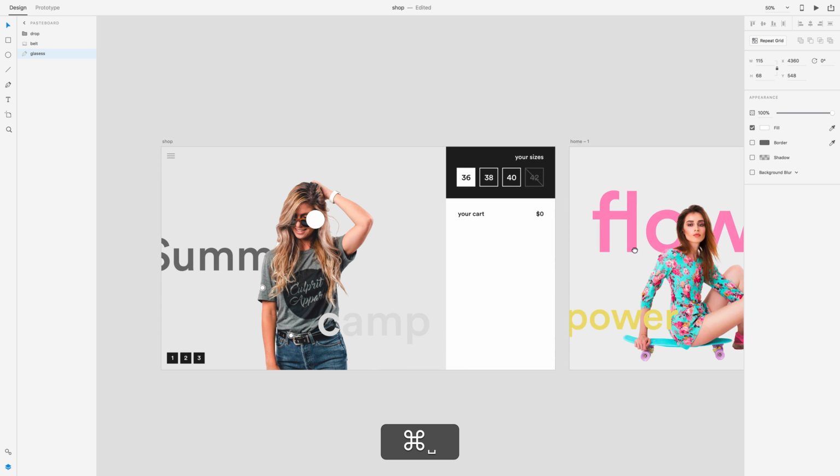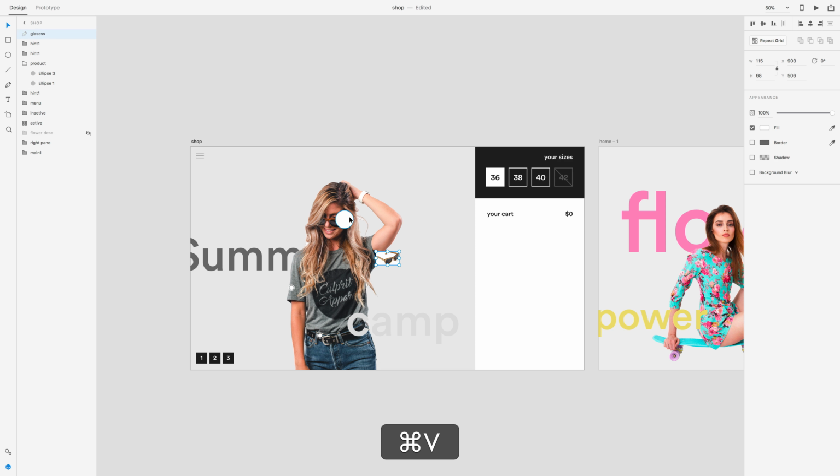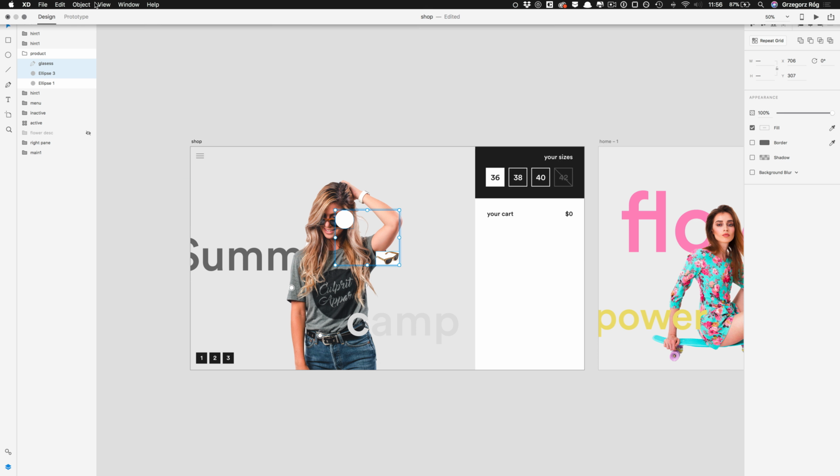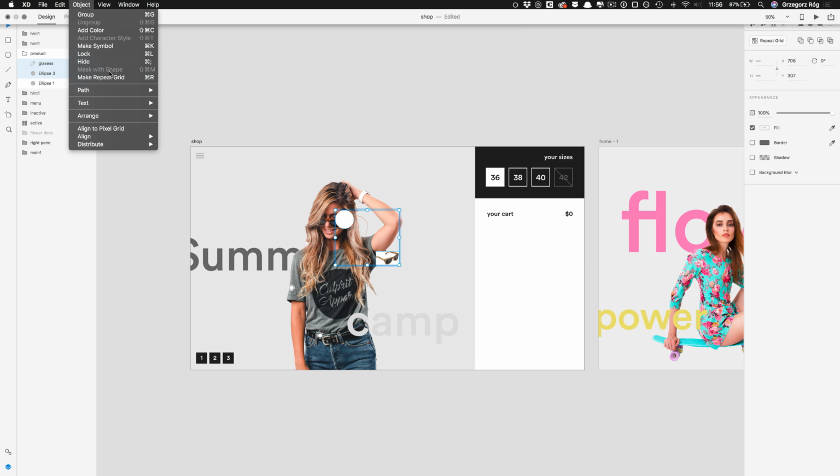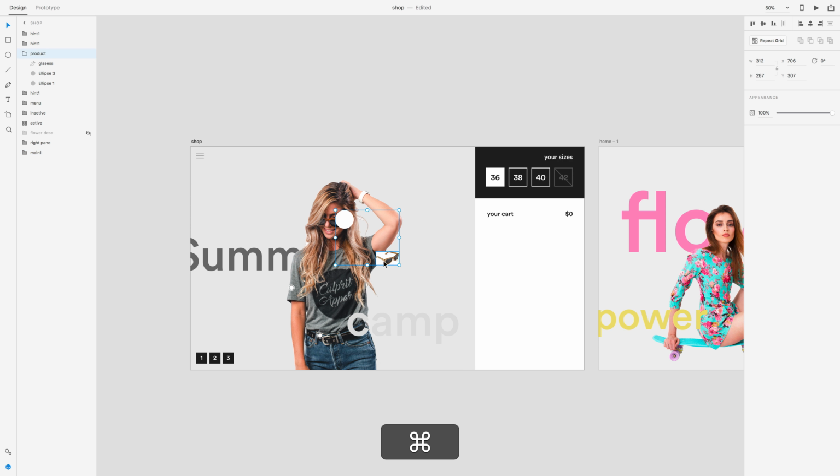I can select the photo and let's put it here. Now we're going to select both glasses and the ellipse. And we can go to object, but we can actually make a mask. I wanted to show you that because you have to make sure that those elements overlap so that you can create a mask. So let's put it there.